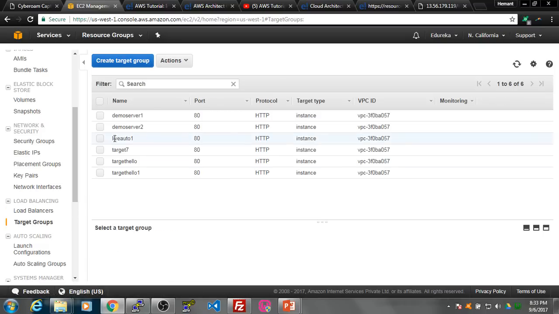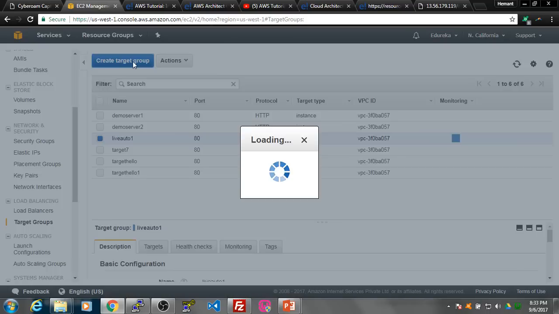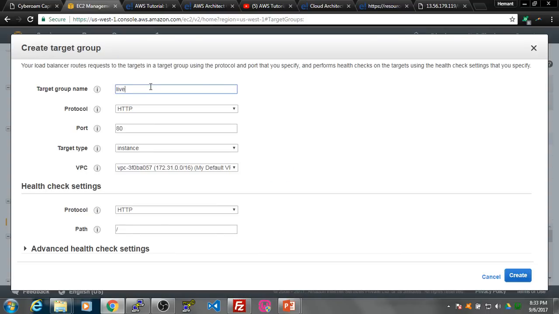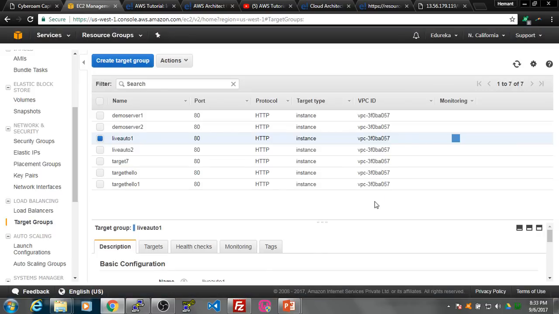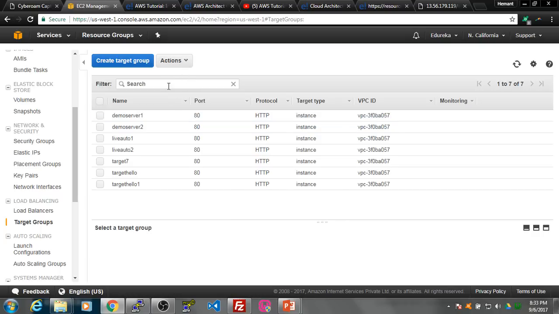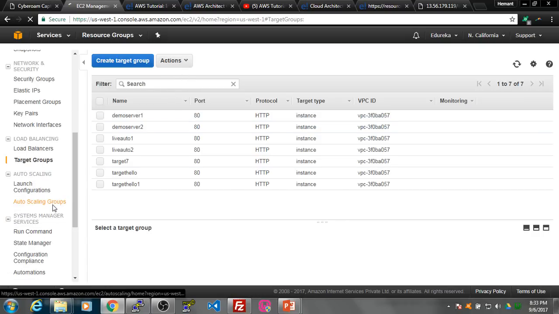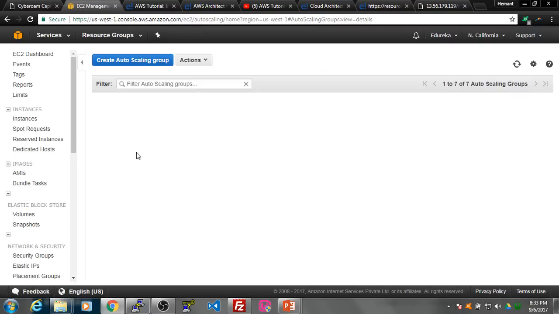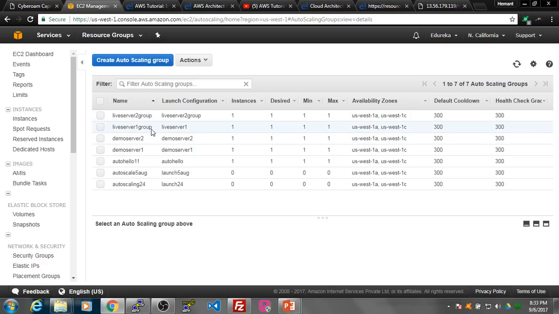So I just created a target group called live auto 1. I'll create one more target group which will be called live auto 2 for my second autoscaling group. All right, so I'll create this and done. So I now have two target groups, that is live auto 1 and live auto 2. Now these two target groups have to point to my autoscaling groups respectively. The way to do that, you cannot point them here. You have to go to your autoscaling groups, and select the autoscaling group that you have just launched. So it is live server 1 group and live server 2 group.